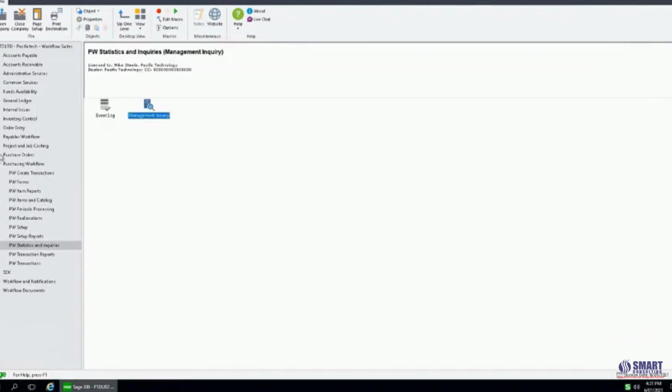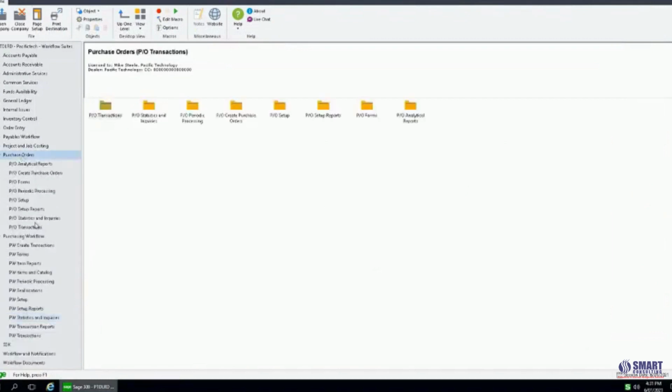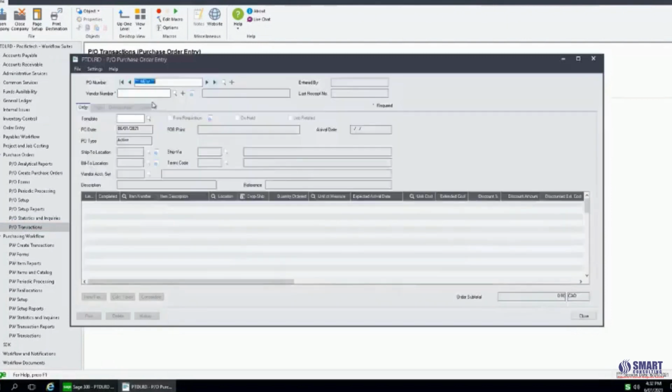All right, so now we can come and show those to you. Now those can be emailed as well. So Purchasing Workflow can email the purchase orders to people within your organization. It can email them straight out to the vendors, but not many companies like to do that.